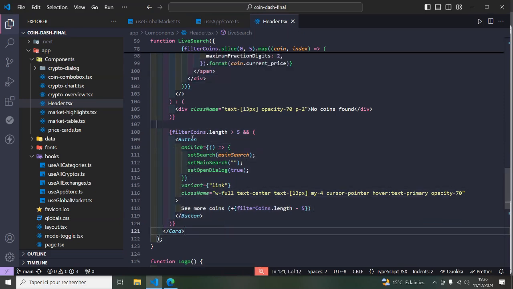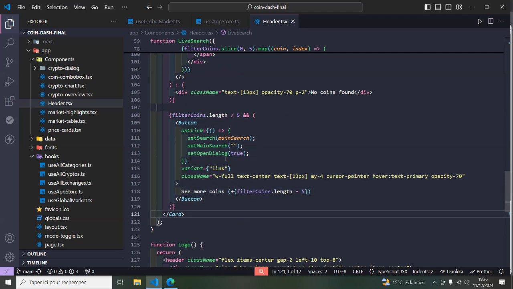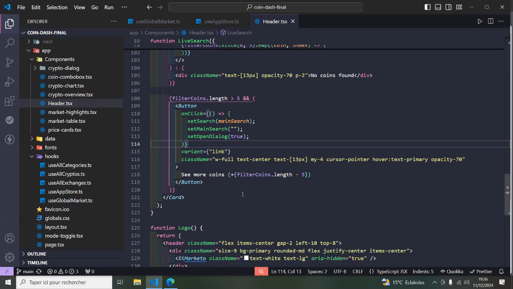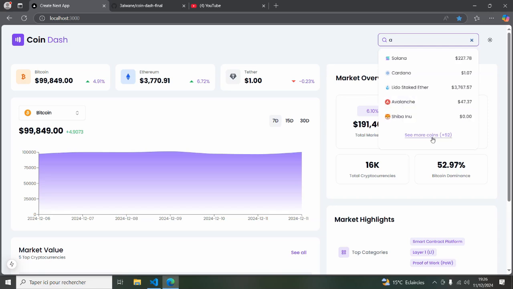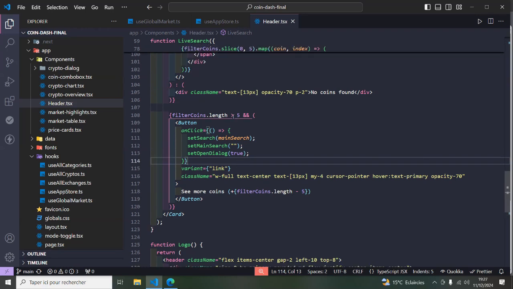This is the code of it. So if the filter coin, we're going to make sure that the length is more than 0. If it is, we're going to show this button, and when we click on it, we need to store the main search query inside the search from Zustand. We're going to make this empty so we can close the live search, and the open dialog is going to be set to true to open it up. And here we're going to show this one. All we have to do is use the length of what we have inside the filter coin, and we're going to subtract 5 since we set it in here.